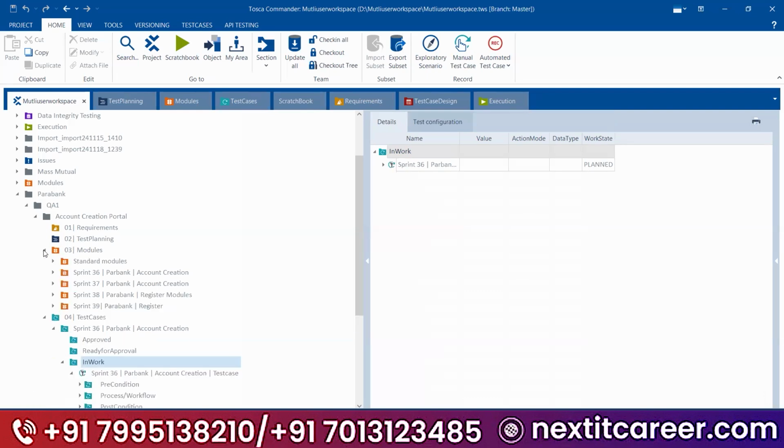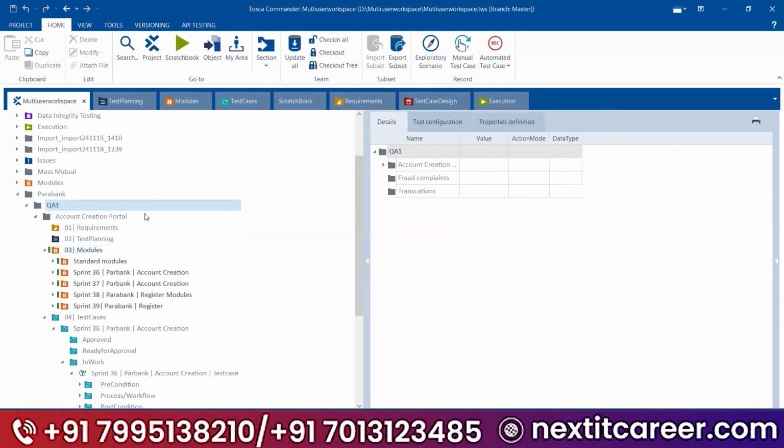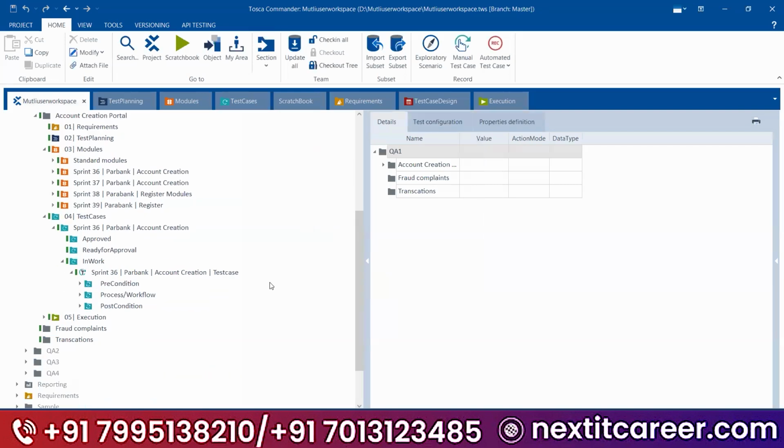After that, I want only modules, so I will do checkout or checkout tree. Since I am the user, I will do the account creation portal or QA folder. But in real time, you do those folders alone. Now, if you somehow build the precondition, process, and post condition, most of your work is done.